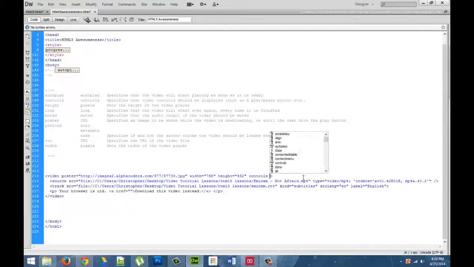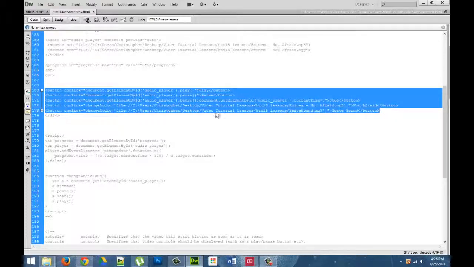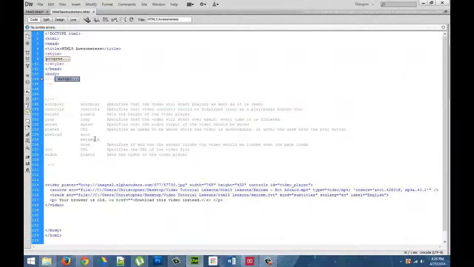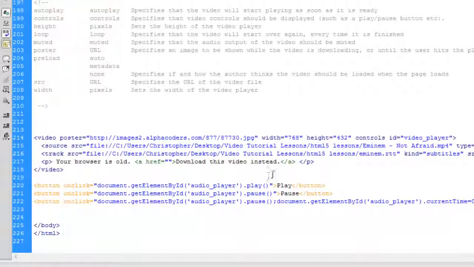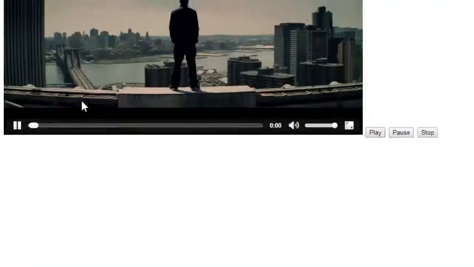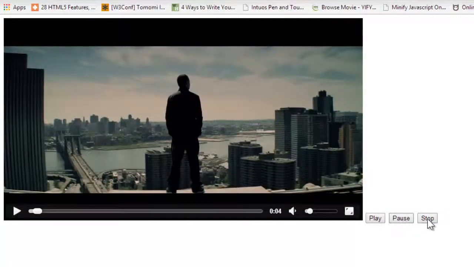You can also set up the buttons to do this as well. You just have to do id equals video player. And we're just going to open this up real quick and grab all these buttons. The only difference is that we don't need to change audio files. And we're going to change all of this. See? Same thing for audio and video. Except for, I guess, stop doesn't work on here.